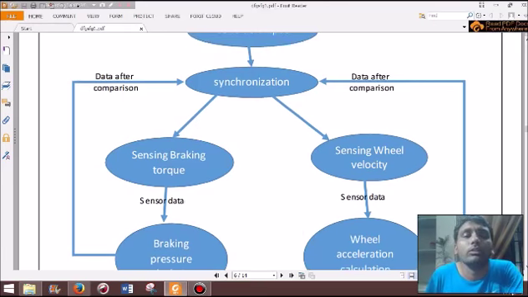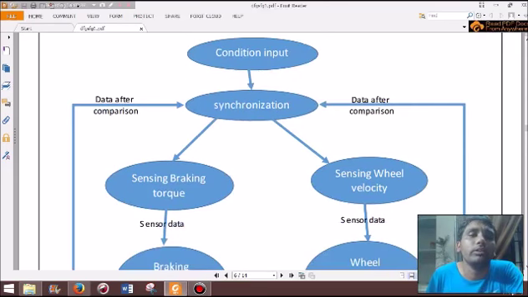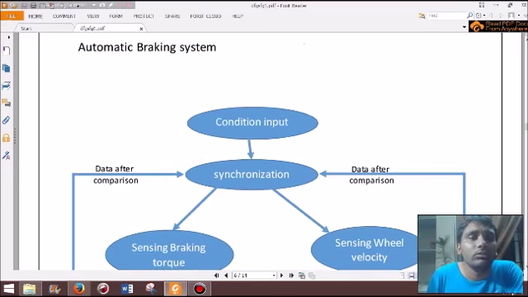So both the data will be continuously monitored, and as soon as the brakes are applied, based on the data, the pressure and the force applied to all the wheels will be equally divided, and the car will be prevented from skidding. So this was about the automatic braking system.